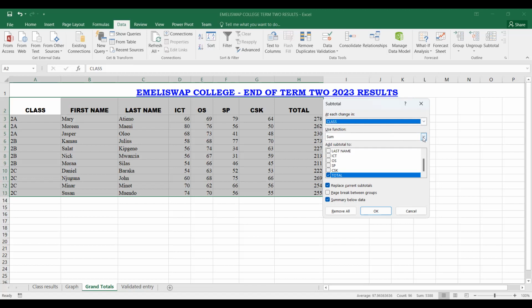Use function. Under the use function, you click on this button and choose the function that you want to use in computation of your subtotal. And which function do we need here? Is it sum? Is it count? Is it average? Is it max? Is it mean? Is it product? No. Our main function that we want to use is sum. Sum is a function that is used for computing totals, and I'm interested in computing subtotals. So under use function, I click on sum function.